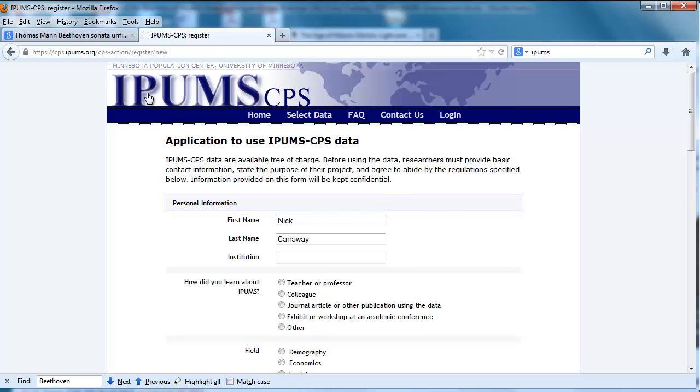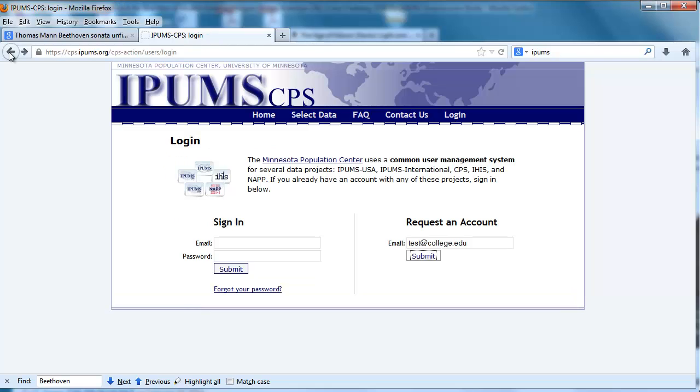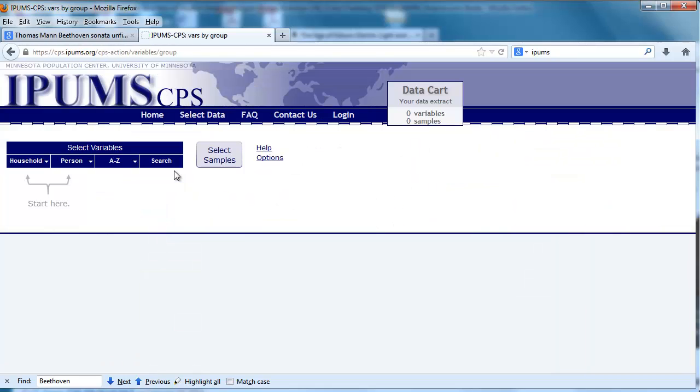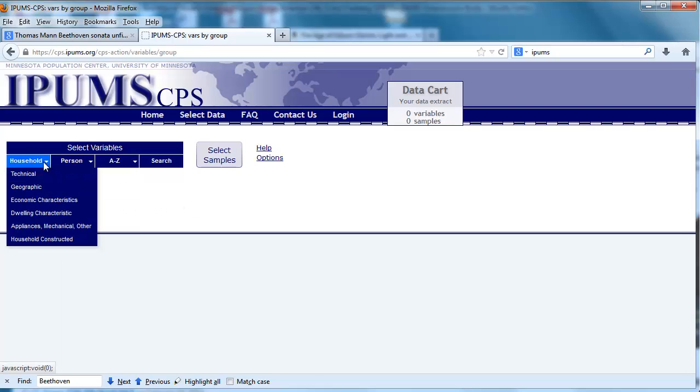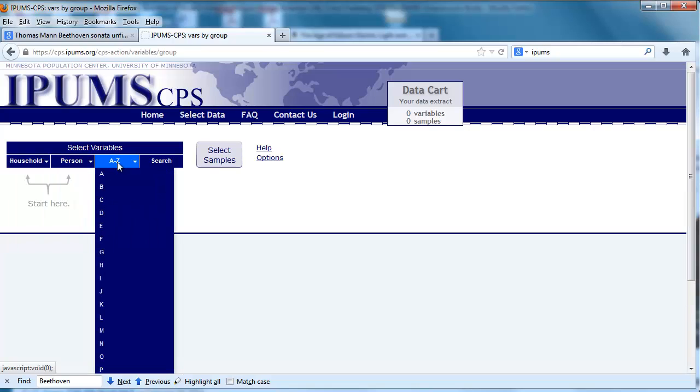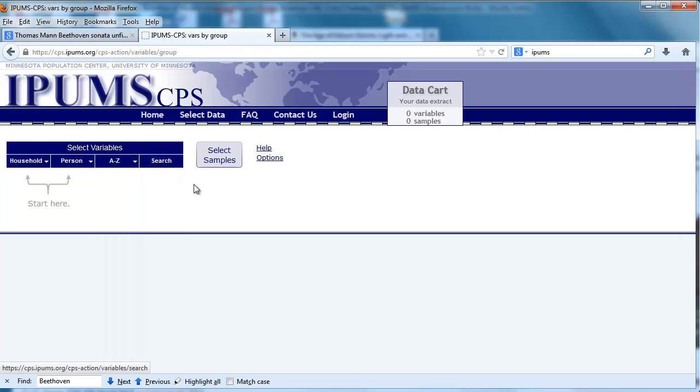So let's go back to IPUMS CPS, and I'm going to tell you a few things about this before we stop for this lesson. Let's go to Browse and select Data. First thing to note here is there are several different places that you can be here. You can select variables. There are household variables, there are person variables. We'll come back to all these. There are variables listed from A to Z. There are variables you can type in search terms. But first let's look at the samples.